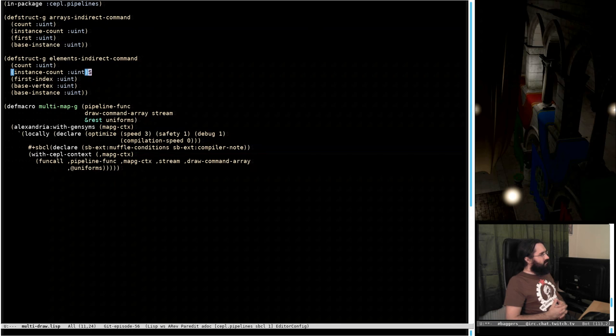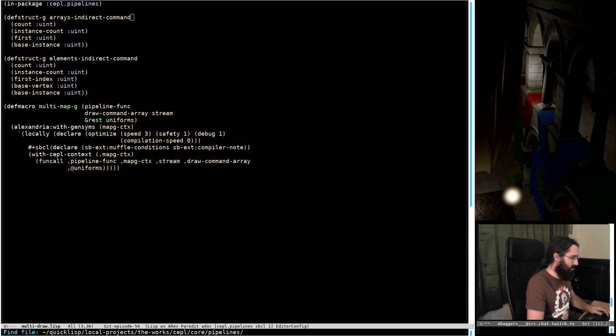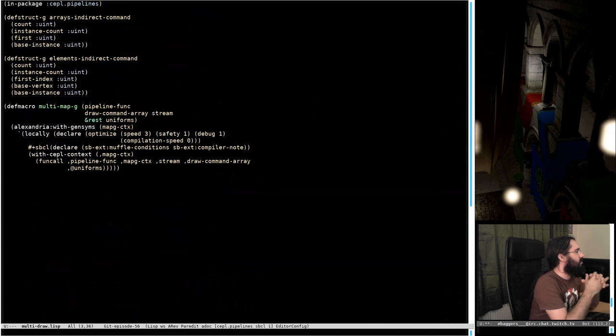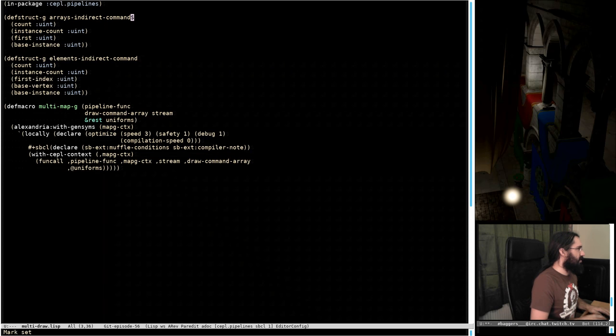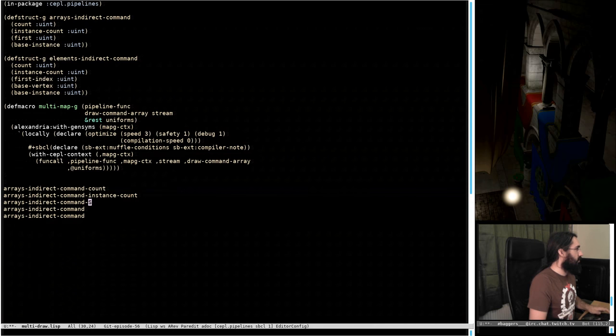Oh no. I think it's just going to be too painful to write indirect command everywhere, so I'm going to get rid of the command part. Indirect arrays or indirect... Because indirect is the bit you think about when you're doing this. Oh, it's just sucky. Let's start by exporting this, and then we'll hate it, and then we can change it. So... count, instance count, first, base instance, sorry. Elements.